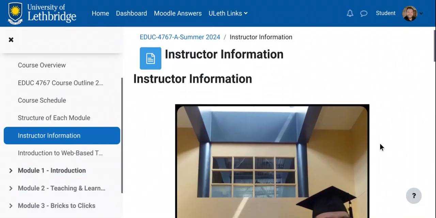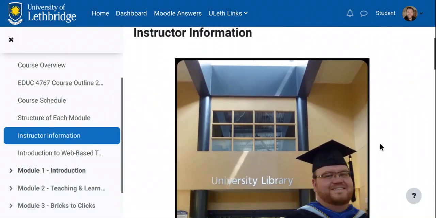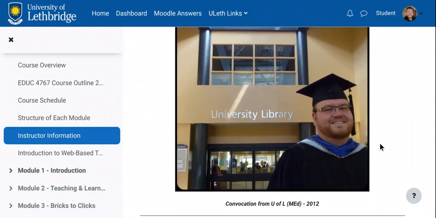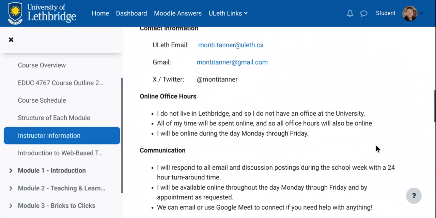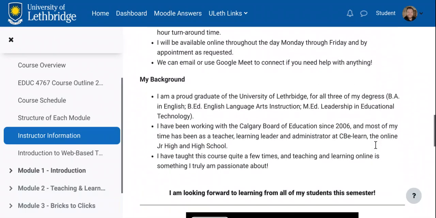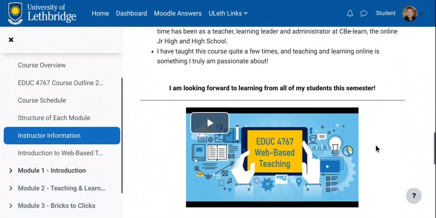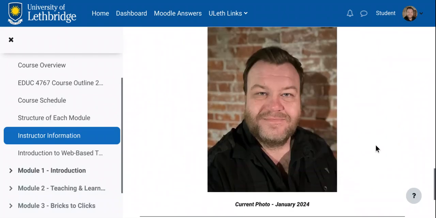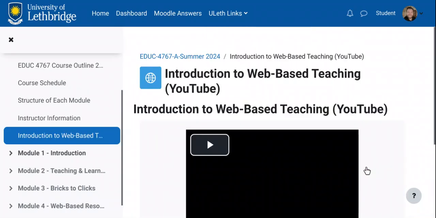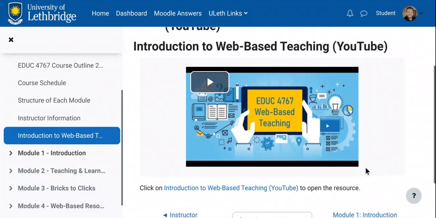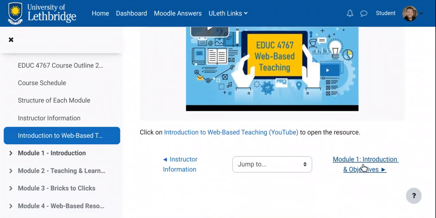Next on the page, you have an introduction from me, including a lovely picture from 12 years ago when I convocated with my Master's of Education from the University of Lethbridge. You'll have all of my contact information. You will have some background information on me and a more recent photo.